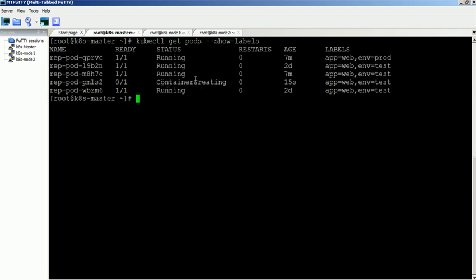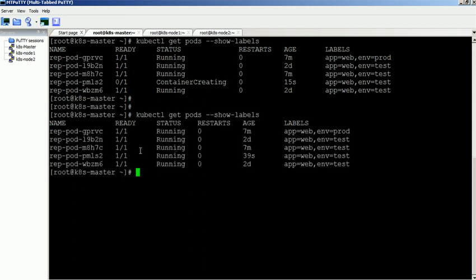You can see the old pod no longer matches the replication controller label selector. So, Kubernetes will start creating a new pod to match the desired state. After a few seconds, the new pod is in running status, and the old pod will remain as an unmanaged pod.